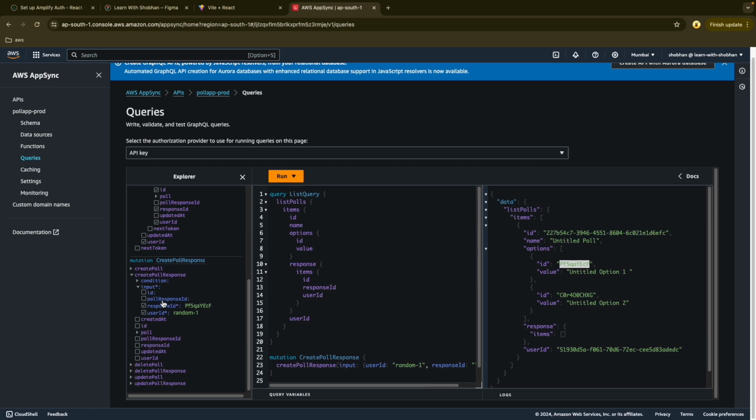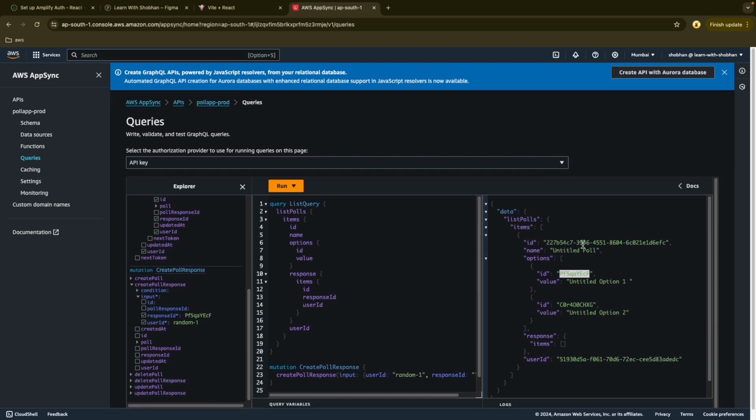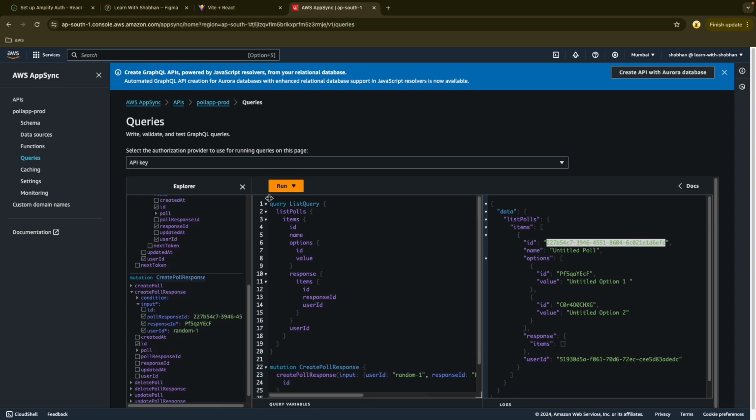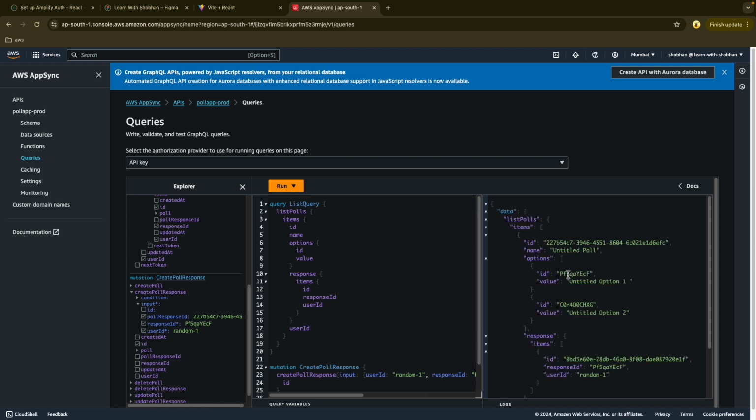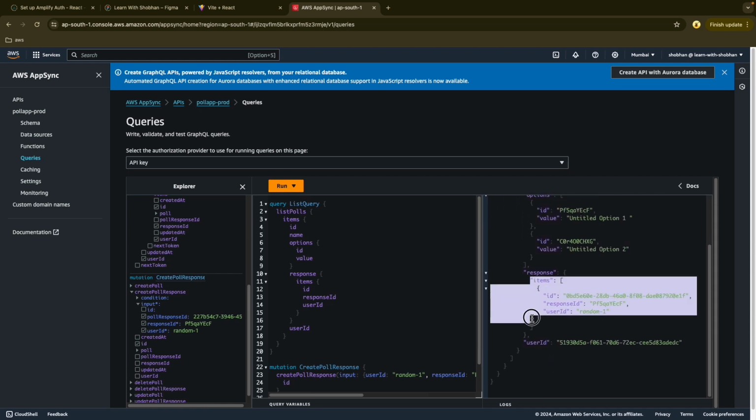And this poll response ID is basically the poll ID. So let me copy the poll ID as well. Perfect. Now let us create this response and just return the ID. Create poll response. It has created. Now if I list the responses, you can see we have one response here.